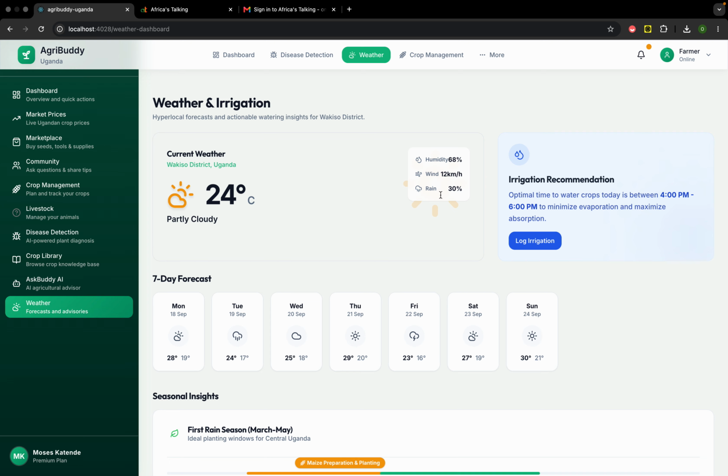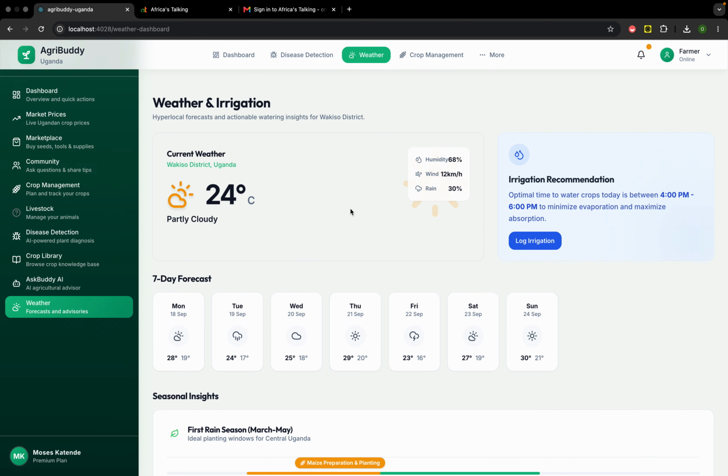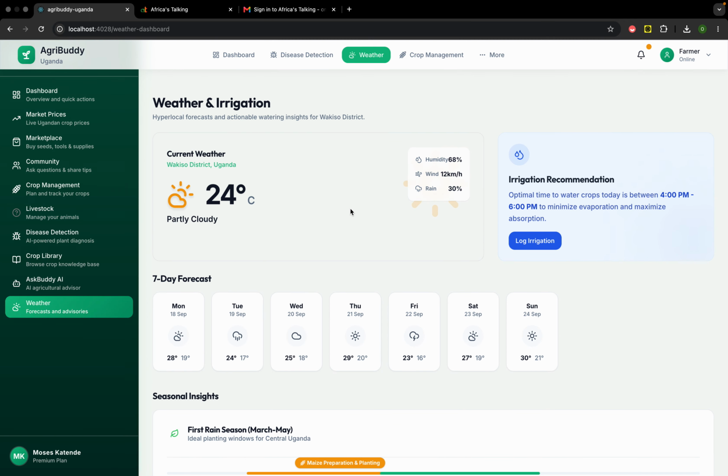Then we have simple weather updates, whereby it draws data from OpenWeather and shows you the different weather conditions. The only integration we put in here is that it integrates with the irrigation schedule. If the whole week is going to be sunny, it will recommend that you irrigate at such and such times.